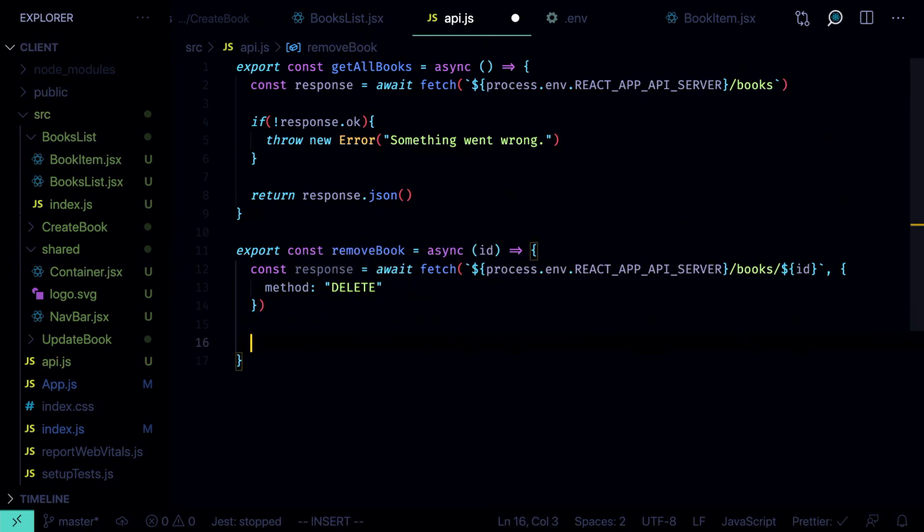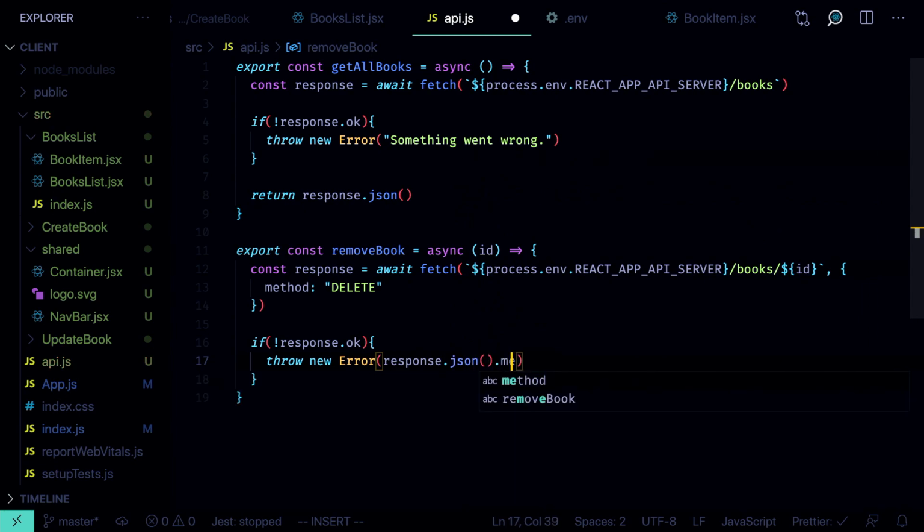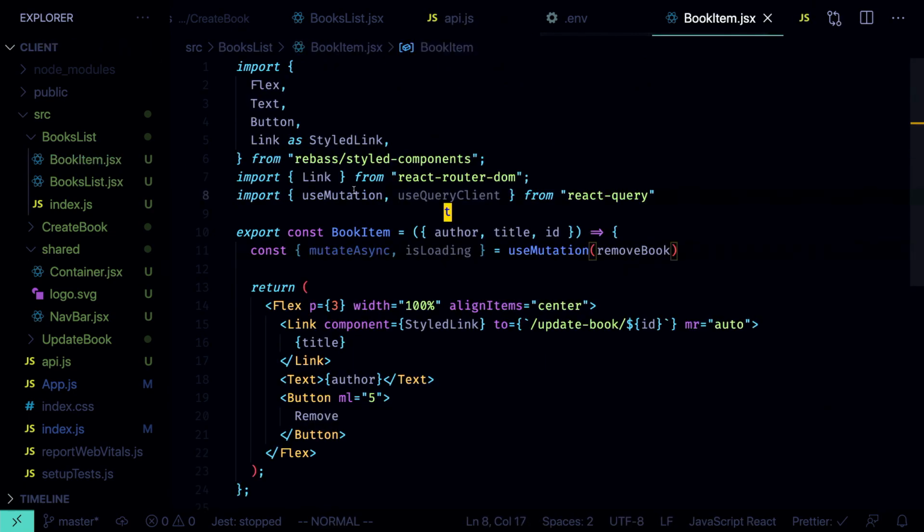After it's done, we can check if not response.ok, then we throw new Error with the message from response.json().message, because I expect that in this case the server will return an object with an error that will have a message field. And if everything is fine, we just return true. We don't need any data.